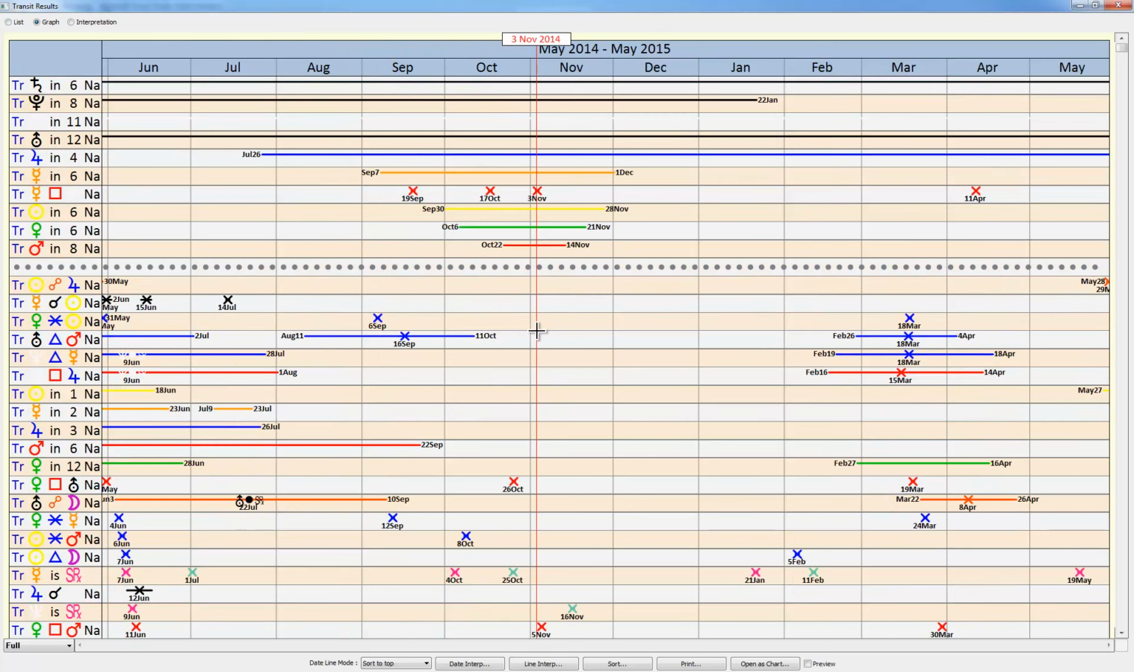Yeah, it's quite a nice feature, and most people really like this, so I'm sure it'll doubtless find its way into my competitors' products soon enough. But currently it is unique to Prometheus, and we can actually just go to any date and see the transits that are active on that date.